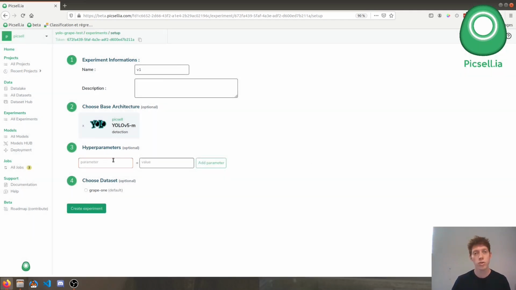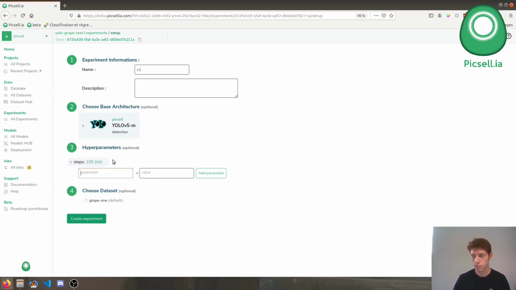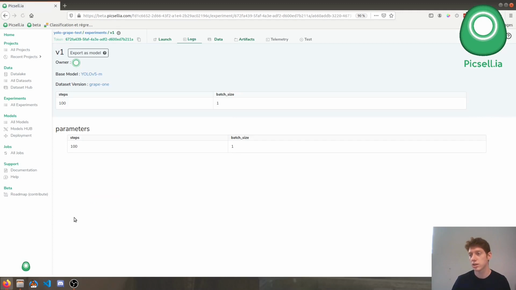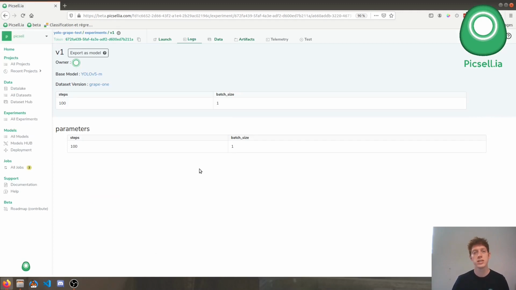Okay. To run YOLO V5M, we just have to set up two parameters, the number of steps, or epochs, and the batch size. So for this tutorial and to show you quickly how it goes, we will just set up 100 epochs, so the parameter step will be 100. We will run it in Colab, so I'm going to set up a small batch size, okay, it will be 1 just for the test, and we will run on large hardware later. And I can select the dataset, so our famous grape one dataset, to set up the experiment. Okay, let's create it.